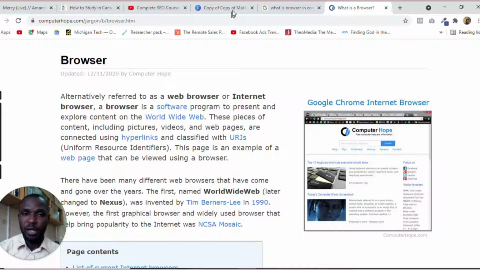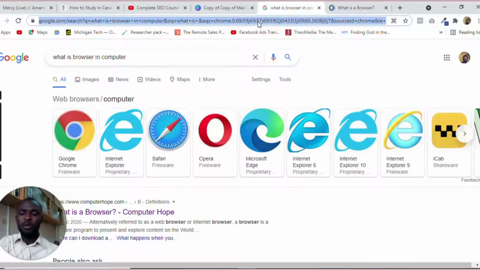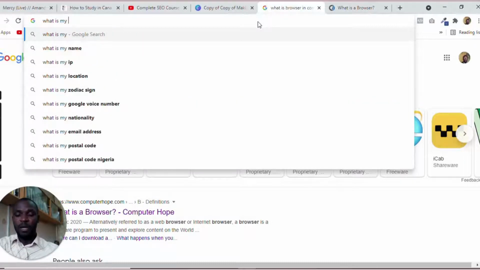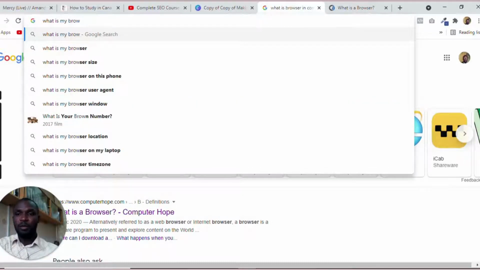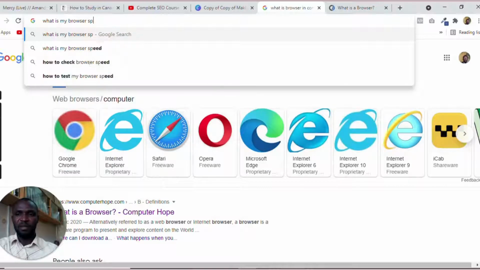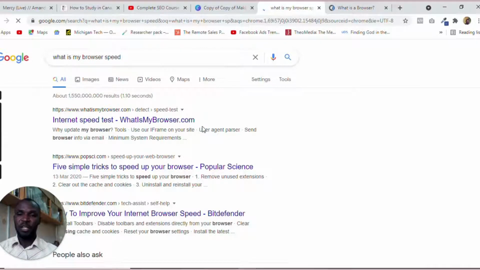For example, you can actually check what is my browser speed. You can see a number of people are checking internet speed test. You can actually check. Let's say internet speed check.